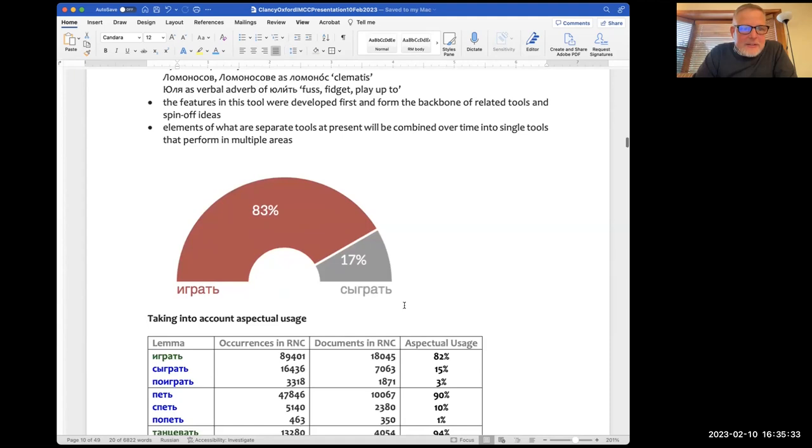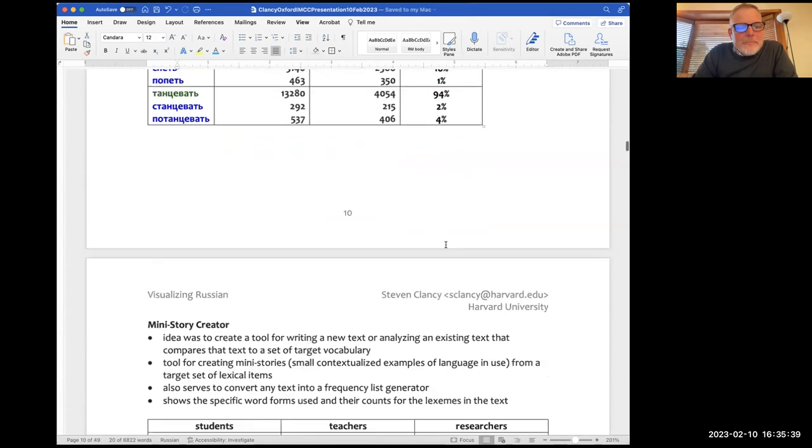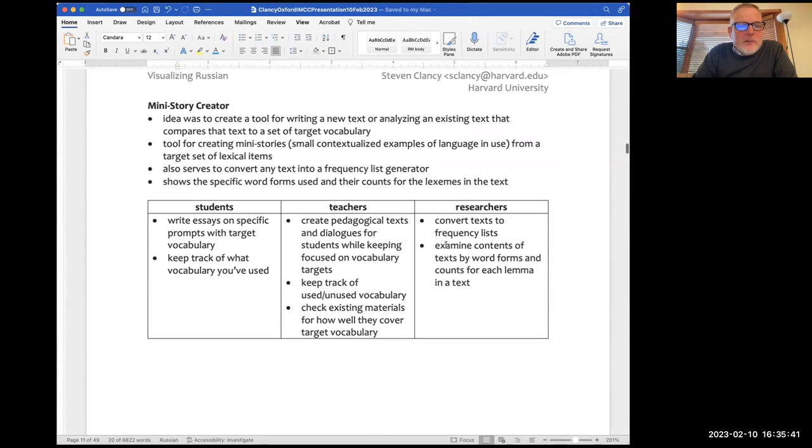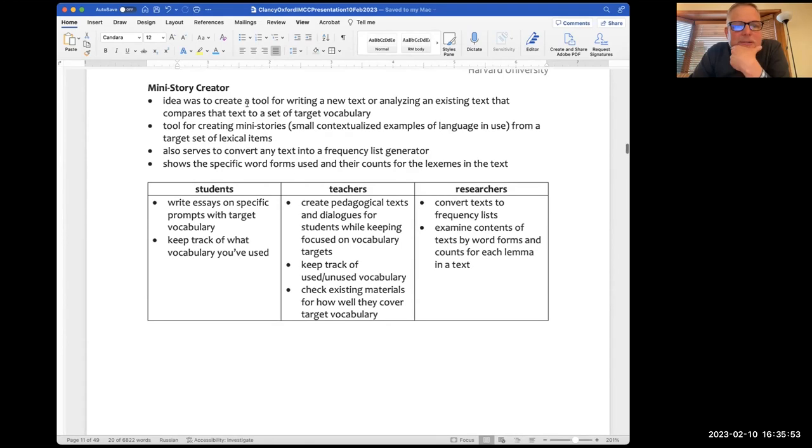And we've added things like the stress information and the aspect gauge. So you see certain verbs have definite strong tendencies toward one or the other aspect, or they're well balanced. The mini story creator, I think I said everything I wanted to say about it.